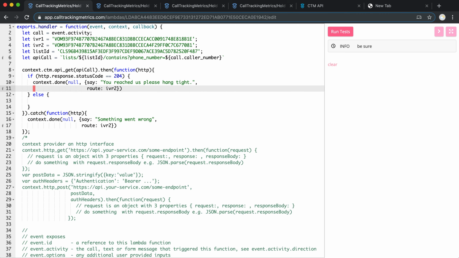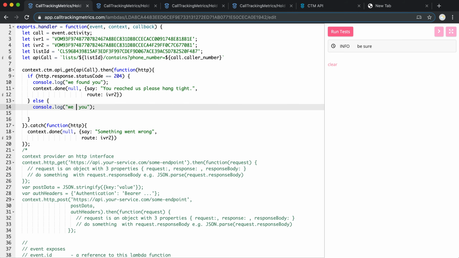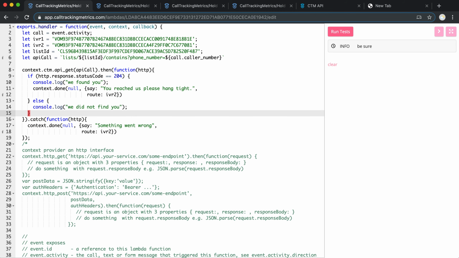We could be more specific here and say else if it's a 400 because maybe we did something wrong, or I don't know, something wrong, right? There are other status codes, but generally speaking, it's a binary response of 204 and 404. So let's go ahead and log here just so we see that this is working. We found you, and let's go ahead and log here. We did not find you. I think that's the correct English.